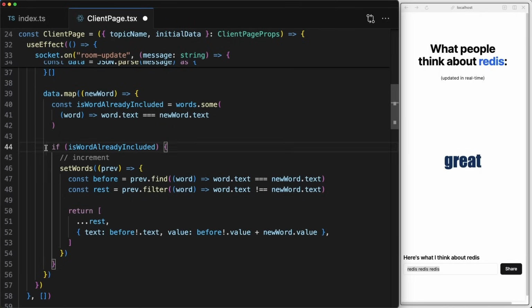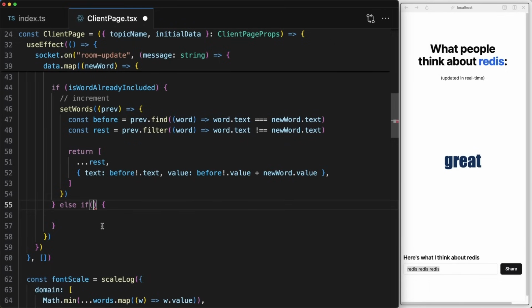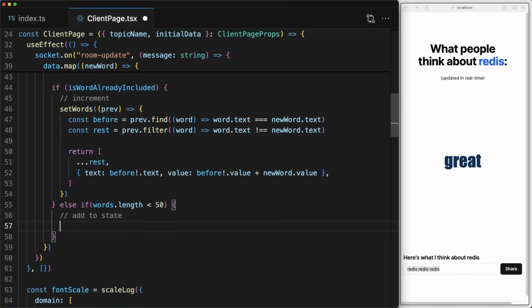Now, the other case, if the word is not already included, if it's not in the state, in that case we can just add it to the state, but we're only going to do that else if under one condition. And that condition is going to be really simple: if the words.length is smaller than 50. We don't want our state to become extremely long, way too long for the client to render, because that's going to slow down the browser and so on. We don't want that to happen. So by simply adding this condition, we can completely prevent that. Easy, right? And then in this case, we can simply add to state. Let's just have it as a comment here. I think it's more readable.